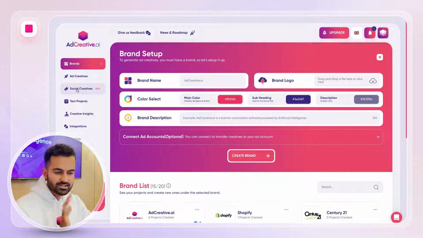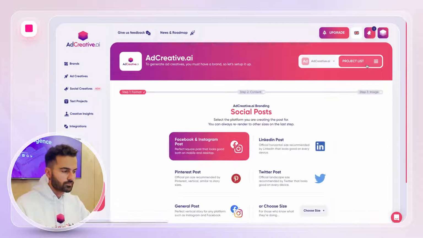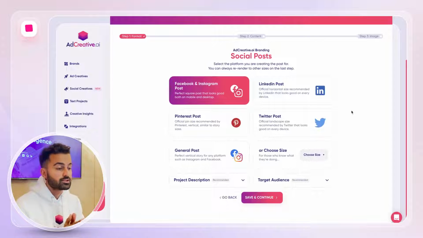Since I have a brand created, which is Ad Creative AI, let's go directly and create a social creative. The first difference you're going to see is that when you're creating a social post, the platform asks you what platform you're going to publish on. If you choose LinkedIn, we're going to use this month's best practices as the size. For example, if LinkedIn, a month or two later, changes their best practice to 3 to 4, which is a kind of square but a bit taller, we're going to update LinkedIn with that. So if you use Ad Creative AI, you know that when you select a platform, that's the best practice. We're using the best practices based on engagement.